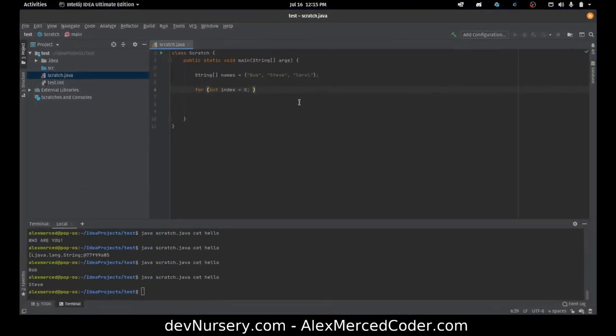JavaScript has the same property. So basically, as long as index is less than names.length, and then each time we will do index plus plus. We'll increase that index value by 1. So now what's going to happen is that each time we're going to print out System.out.println, names at the index of the current value. So the first time it's 0, then it's 1, then it's 2, and it should print out all 3 names.